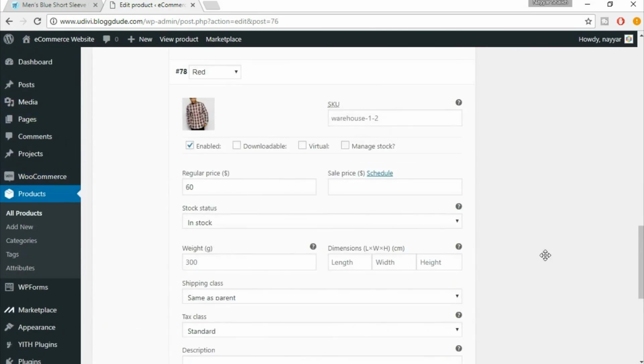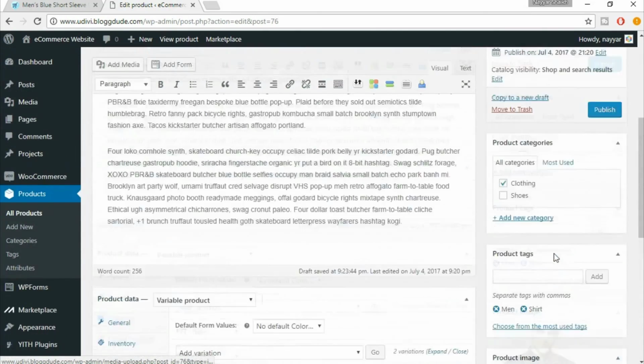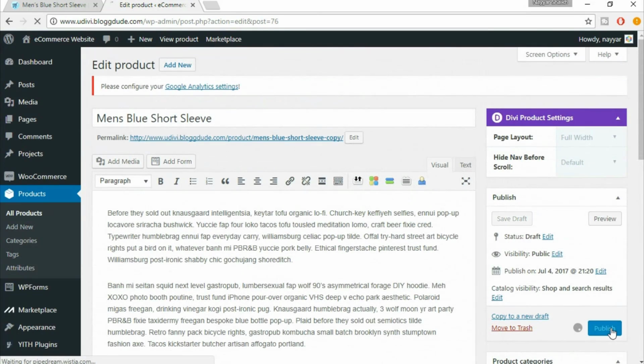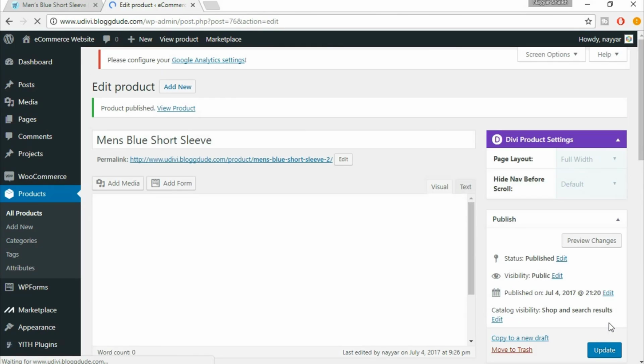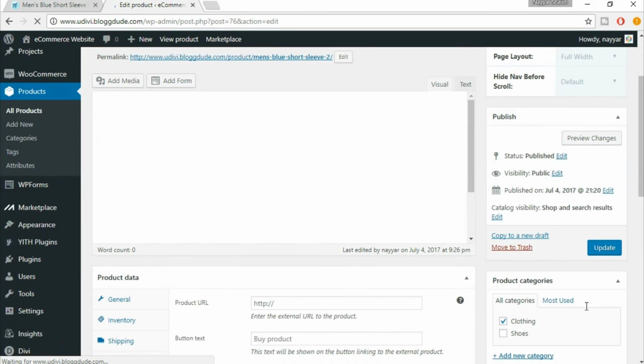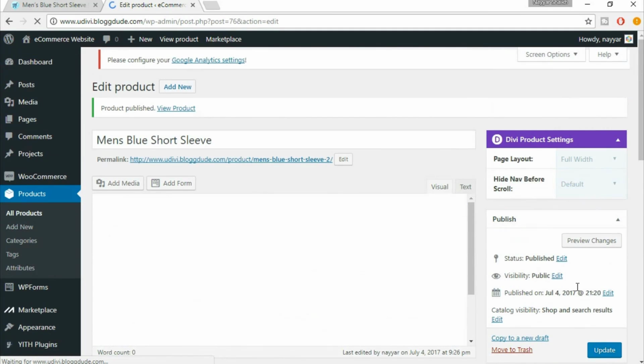Okay, now click on publish. So basically most of the things remain same. For example, description, title, category, only few things are changed, but this thing makes a great lot of difference.